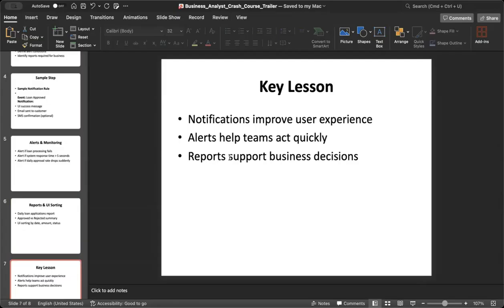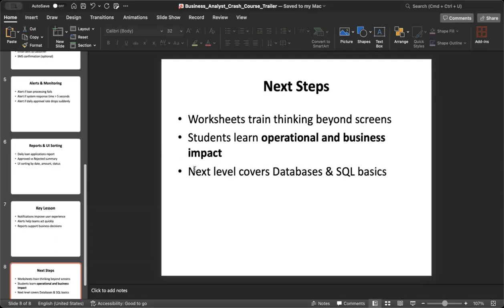Okay, so your key lesson is here. Notifications improve user experience, alerts protect the system, reports support business decisions. Together they connect the IT system with real business needs. You will master it end to end when you complete the 30 worksheets. This is just one worksheet from level 5. In the full program, we'll practice 30 worksheets.